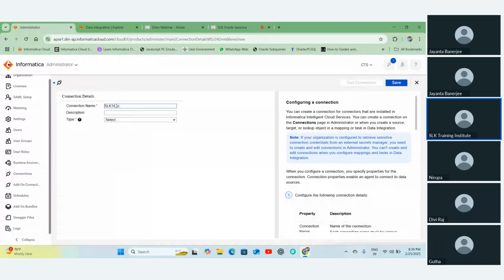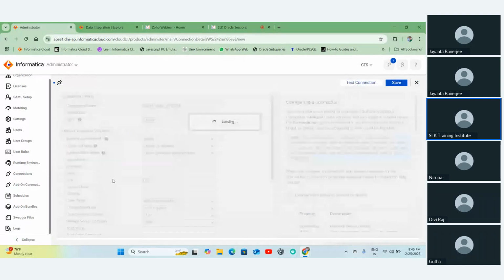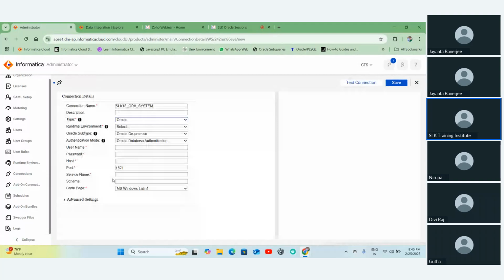It's an Oracle connection, so it will be a naming standard ORA, underscore, which schema we are connecting. See, this is not a mandatory thing, but usually in real time we are going to follow certain standards. As per the standard, we will have to follow this. Then click on this drop down to select Oracle, because now I want to connect to the Oracle database.